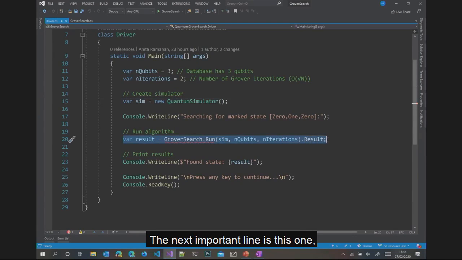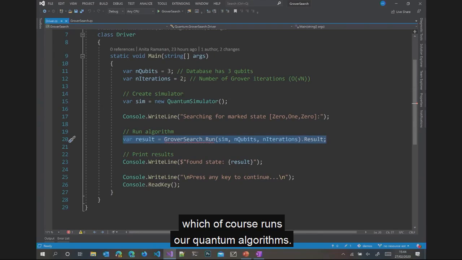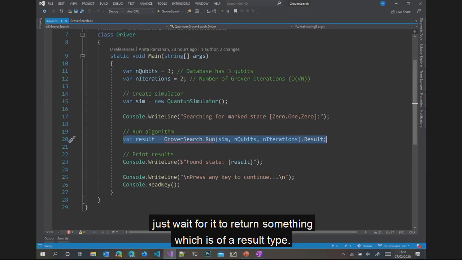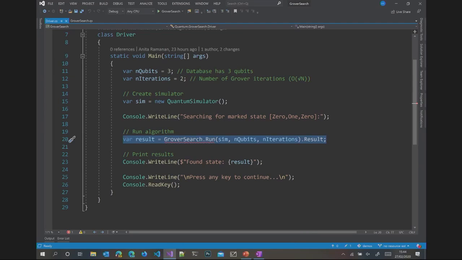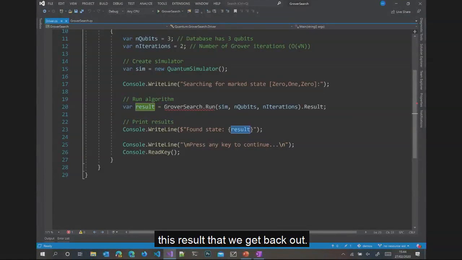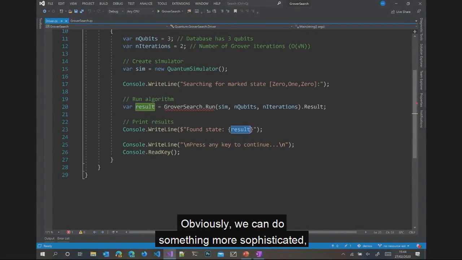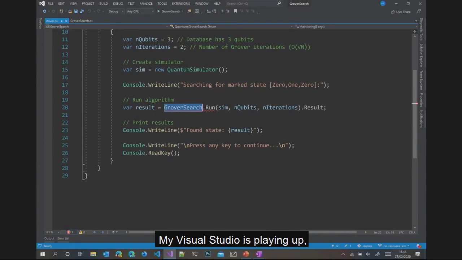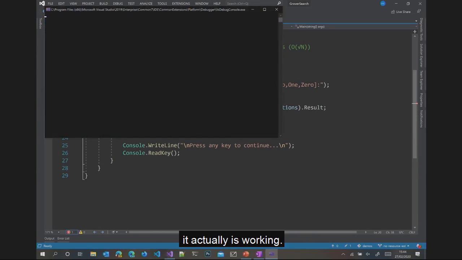The next important line is this one, which of course runs our quantum algorithm. So it says Grover Search, which is what I call that Q# operation, .run. I pass in the simulator, the number of qubits and the number of iterations, and then the .result says just wait for it to return something, which is of result type. So I do that, and then all we're doing is printing this result that we get back out. Obviously, we could do something more sophisticated, but it's just a demonstration in this case. Ignore the red squiggly line. My Visual Studio is playing up. It actually is working. So now we're going to actually run it. It's running again on the simulator.